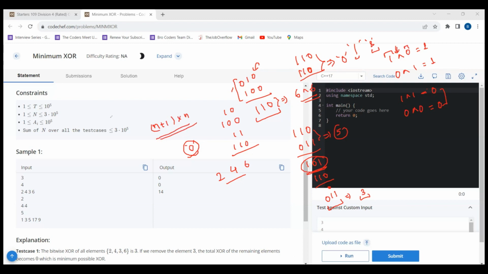So it's n square complexity if we try the brute force. For the first case, we take the XOR of all the elements, so that's O of n complexity. For the second case, we remove 2 and take the XOR of 4, 3, 6. That's again n. Likewise, we iterate over the entire array n times, so it's n square complexity. I think that won't be accepted, because the array size is 10 to the power 5. So it's a failure.